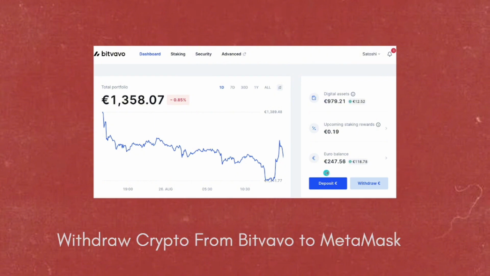Let's say for example USDT via Ethereum. In Bitvavo, you have to click on withdraw on the asset, then paste your MetaMask Ethereum address, not the BSC one yet. Then you just have to confirm the transaction and wait for the confirmation. It could take minutes to hours, so you just have to be patient. Then your USDT will arrive on the Ethereum network in MetaMask.